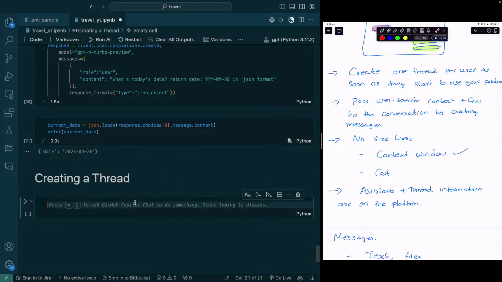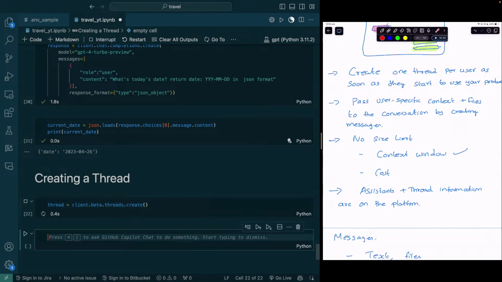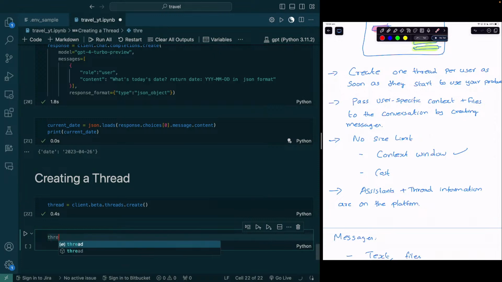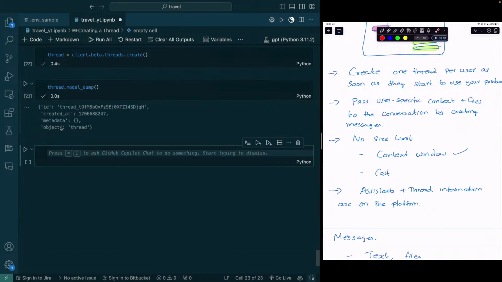Okay, so creating a thread is very easy. thread = client.beta.threads.create. That's it. So thread.model_dump. If you do that, you'll see what the thread object looks like. It has some ID and a created timestamp. Metadata is null. Then object: thread.